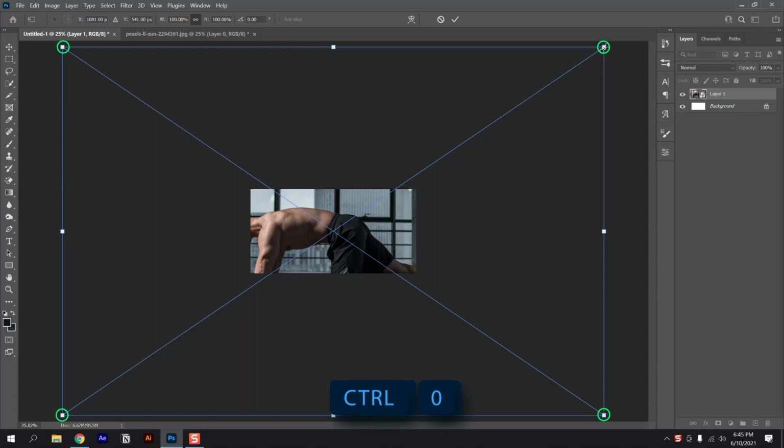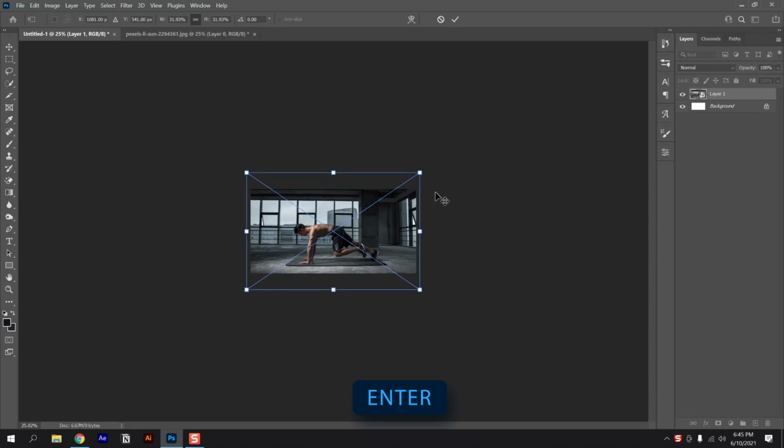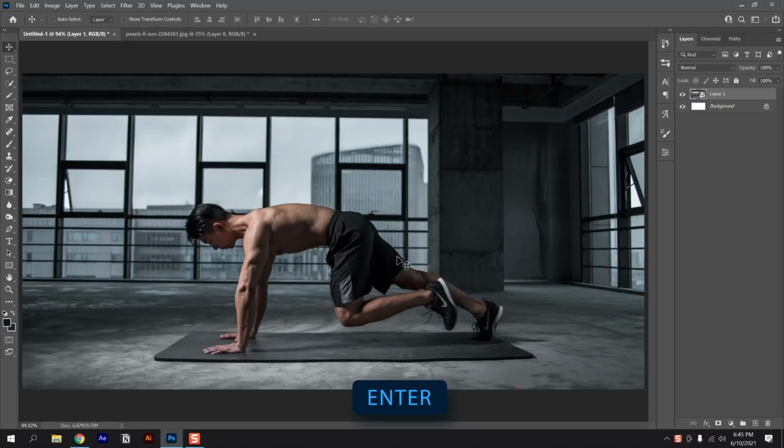The first one will transform the image and the second one will zoom out until you can see the corners of your image. Now we can scale it down. This looks okay to me. I will press Enter and again Ctrl plus 0 this time to zoom in.